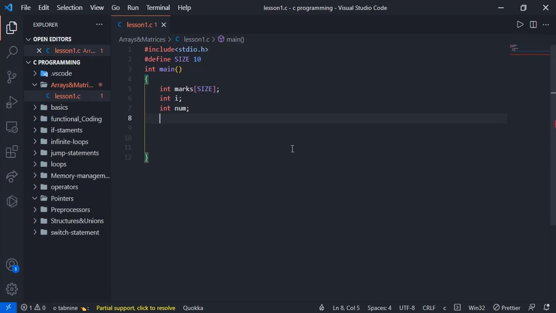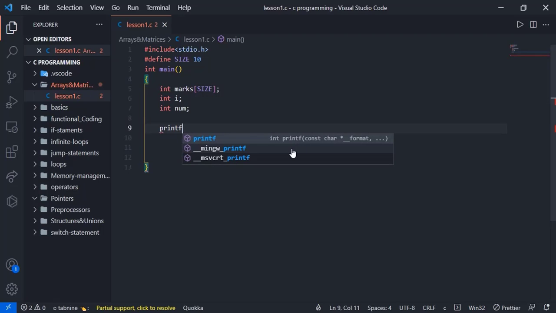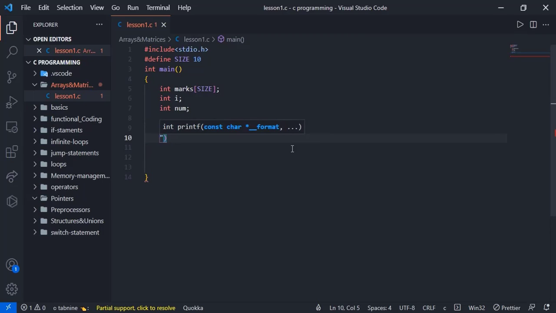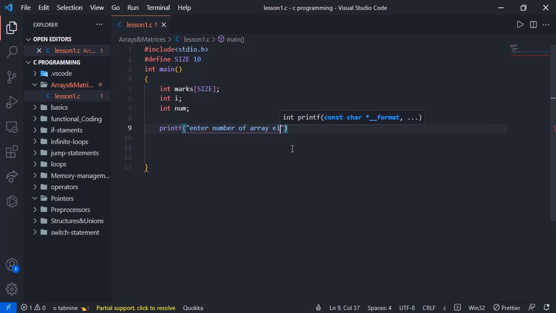Int num, like this. After that, we want to print f to tell the user to enter values into our array. So I say, "Enter number of array elements," like this. So we put it on a new line, then we terminate this line.